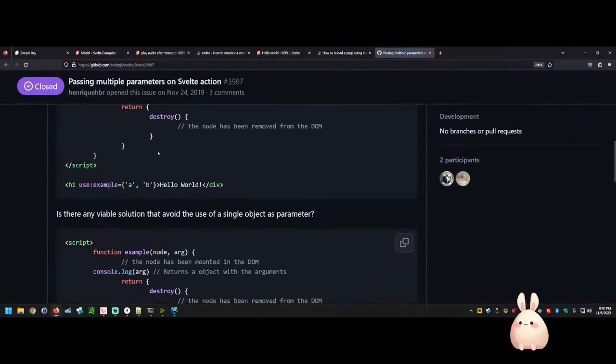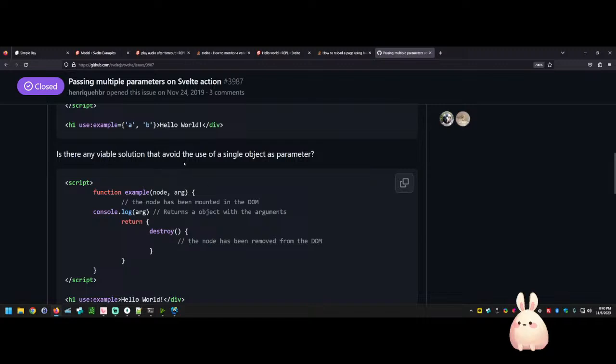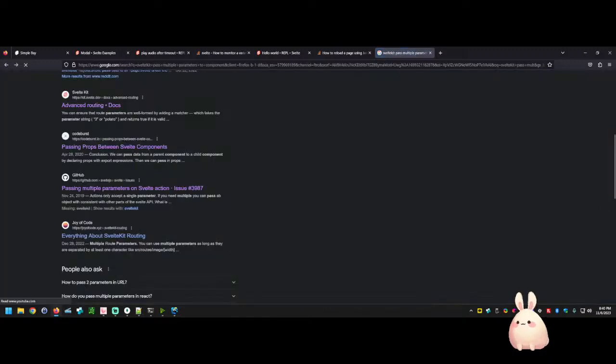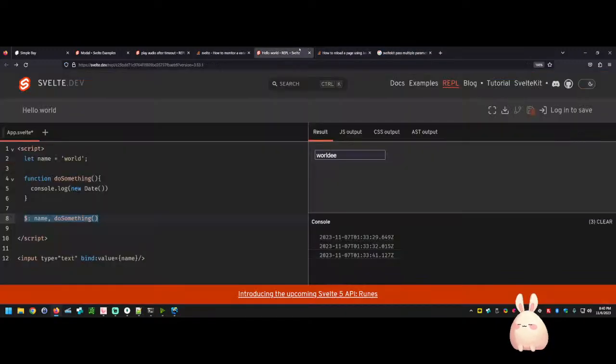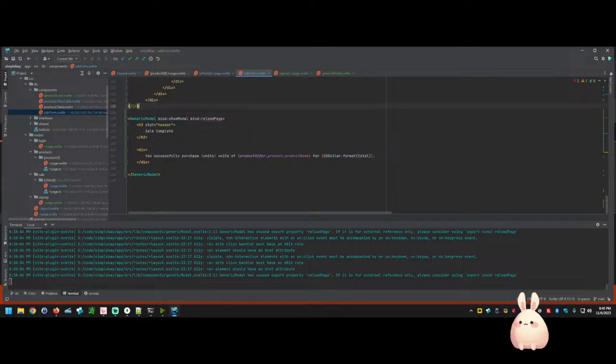Only accept a single parameter. I wonder if you have to wrap it. Script. Use example. Actions can only accept one parameter if you need multiple. Yep. I'm going to have to pass a larger object as a whole, I think. So show modile equals a Boolean.